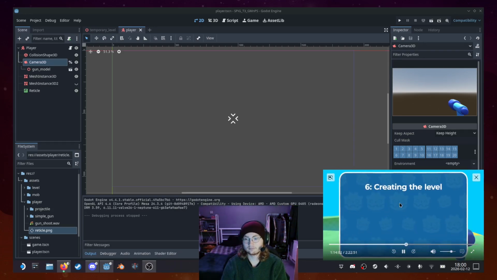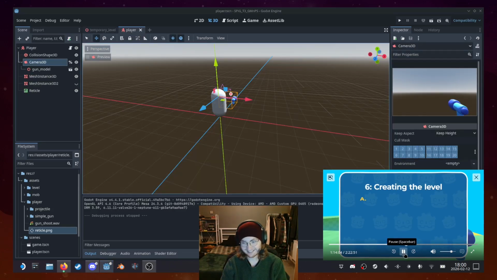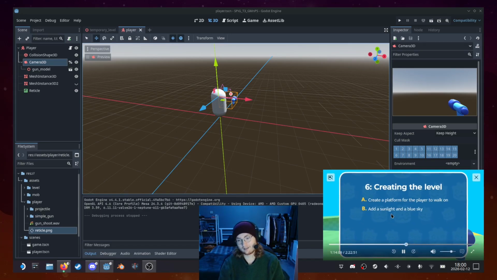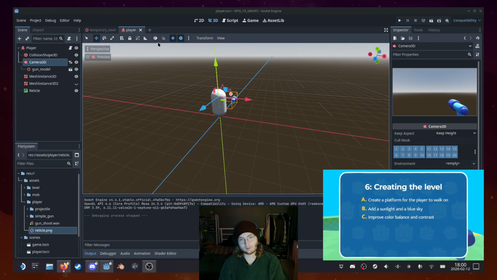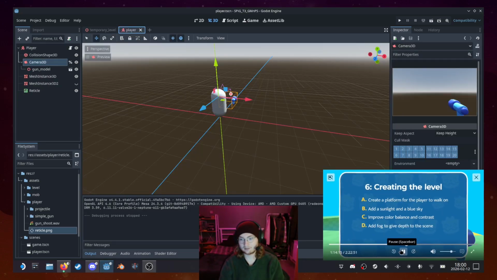In this part, you will create the environment. Oh, we haven't actually made the level yet. We'll first create a platform for the player to walk on, add a sunlight and a blue sky, improve color balance and contrast using the environment, add fog to give depth to the scene, design a material to control the platform's color and texture, and duplicate platforms to assemble the level.